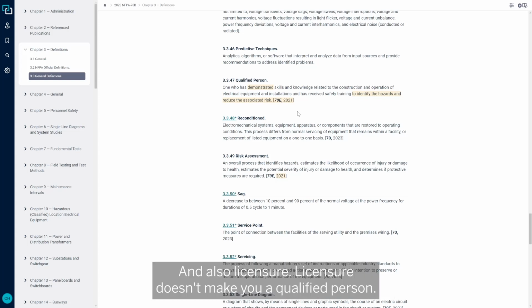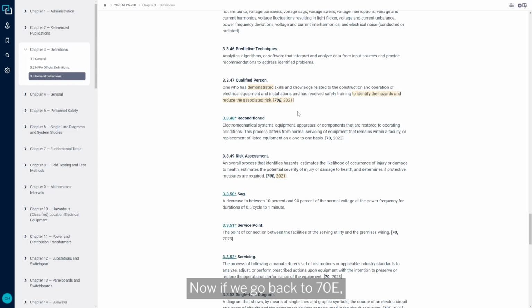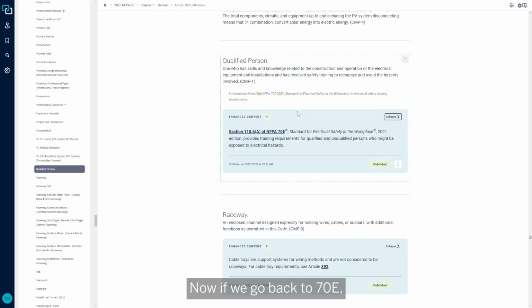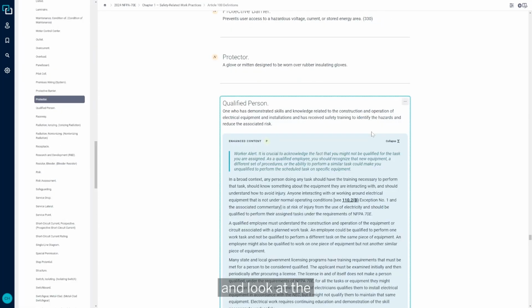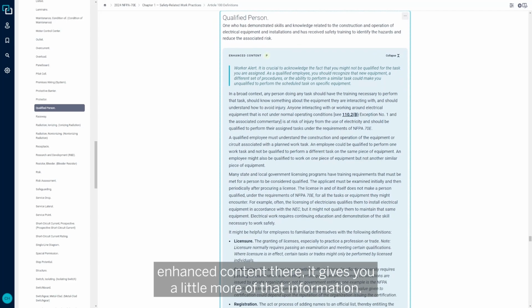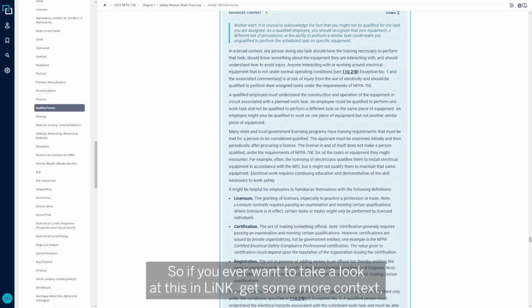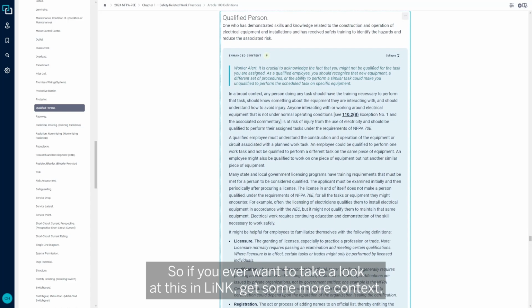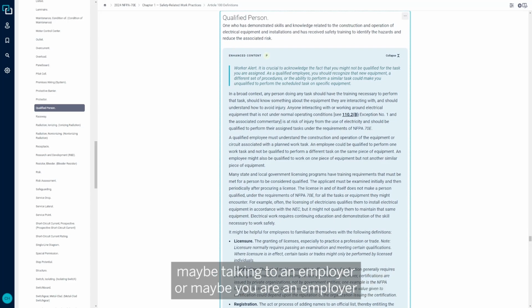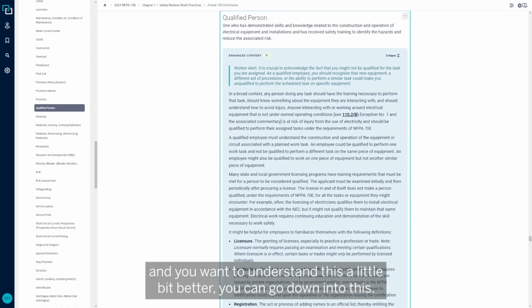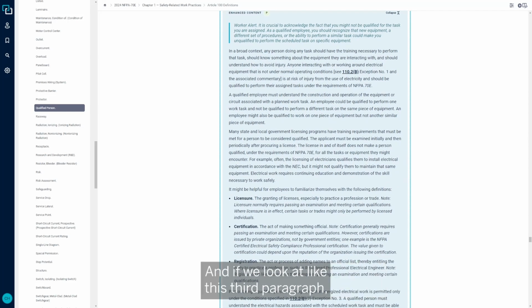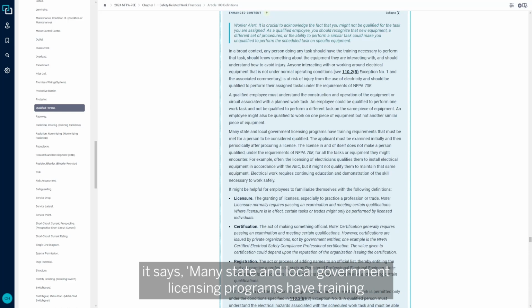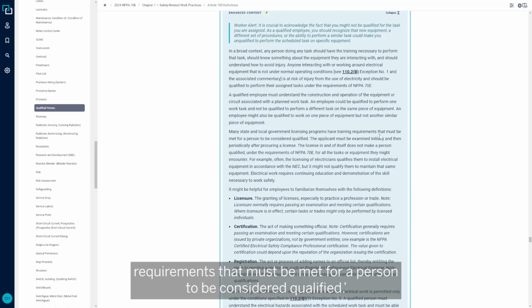And also licensure doesn't make you a qualified person. Now, if we go back to 70E and look at the enhanced content there, it gives you a little more of that information. So if you ever want to take a look at this in LiNK, get some more context, maybe talking to an employer, or maybe you are an employer and you want to understand this a little bit better, you can go down into this. And if we look at this third paragraph, it says many state and local government licensing programs have training requirements that must be met for a person to be considered qualified.